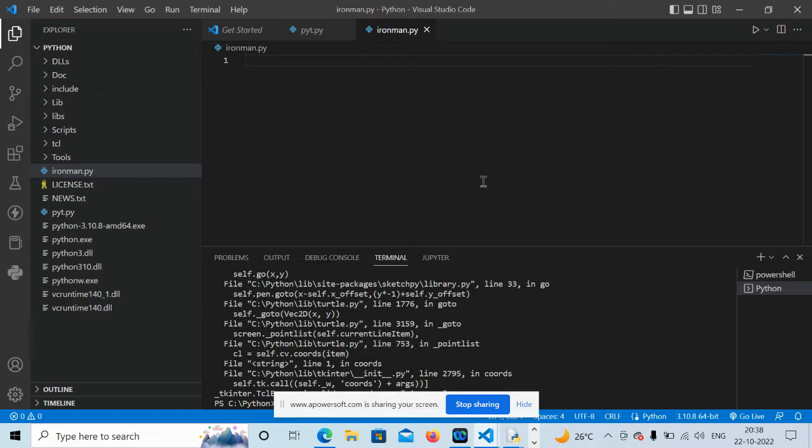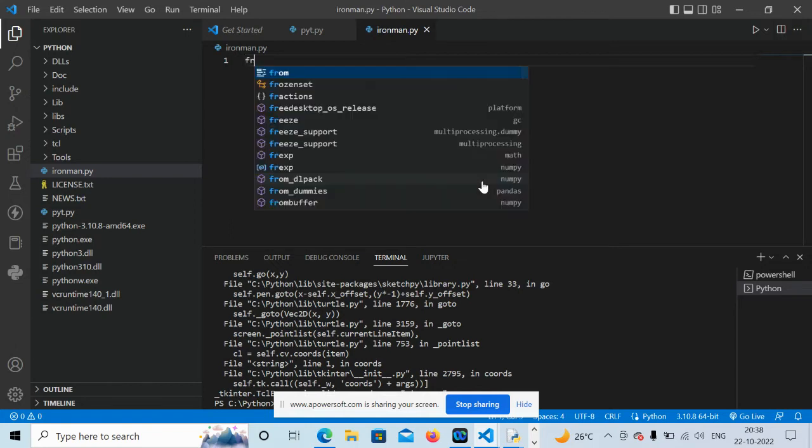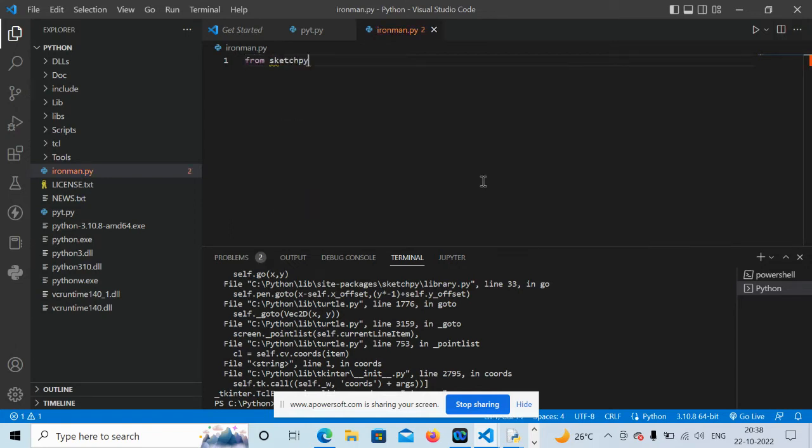Today I'm going to make an exciting project on animation. We can create animation using Python. Before going forward, we have to install the SketchPy package using pip install SketchPy, and using that you can use this SketchPy package.